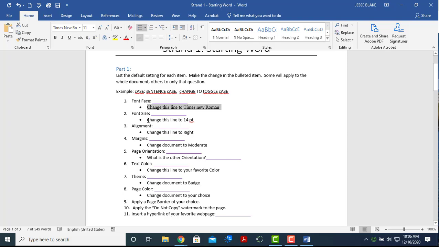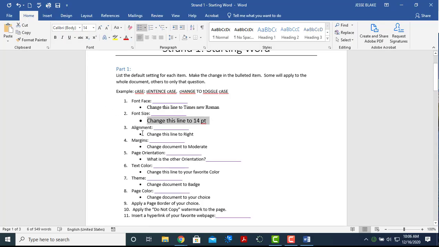The next one, font size. I'm going to grab this one and change the font size to 14. The next one, the alignment: I'm going to change the alignment to the right. These are the alignments: align left, align center, align to the right, and justify. We'll learn about justify later. It spreads it out. But for now, we're just going to align to the right.